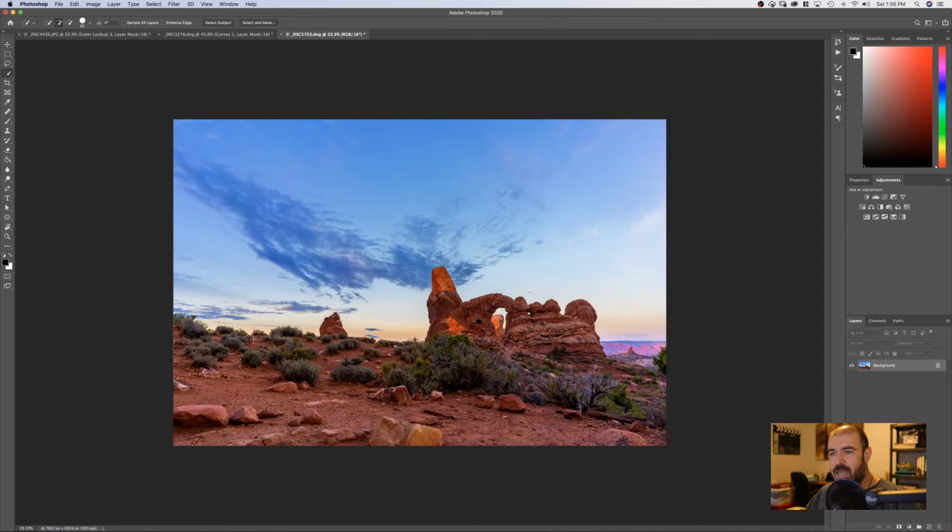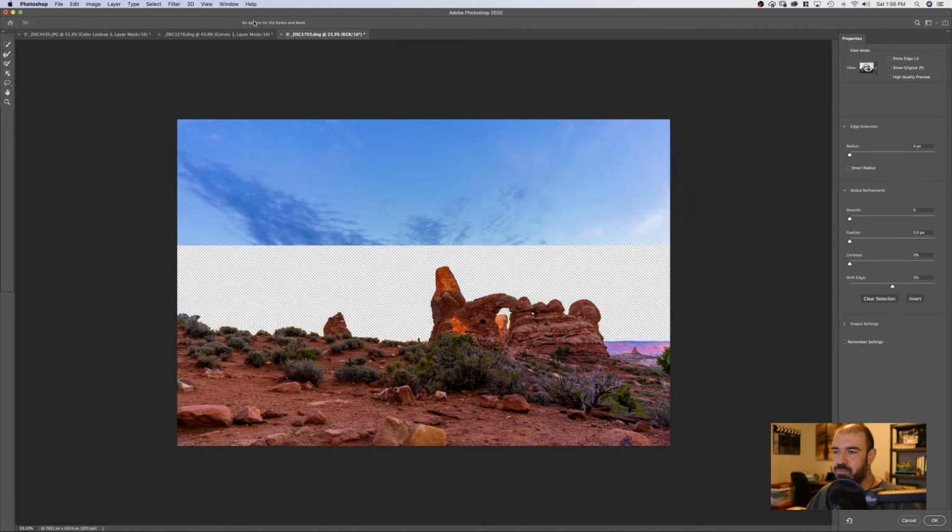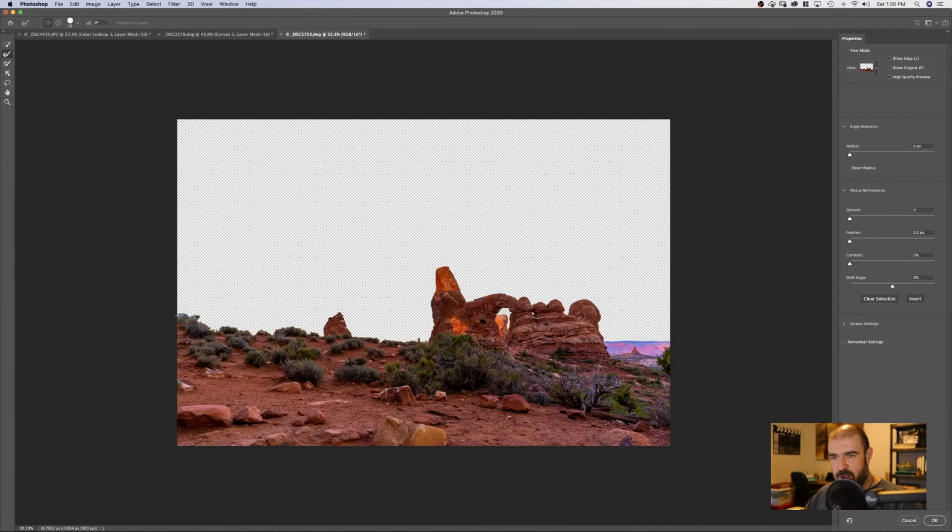Real simple. Again, it doesn't have to be the most precise selection in the world, although in this case I would consider a little bit more of a precise selection, just for a better end result. And I won't spend a ton of time doing this. I'm assuming if you're watching this, you know how to make a selection. I'll refine the edge here and just make it good looking.